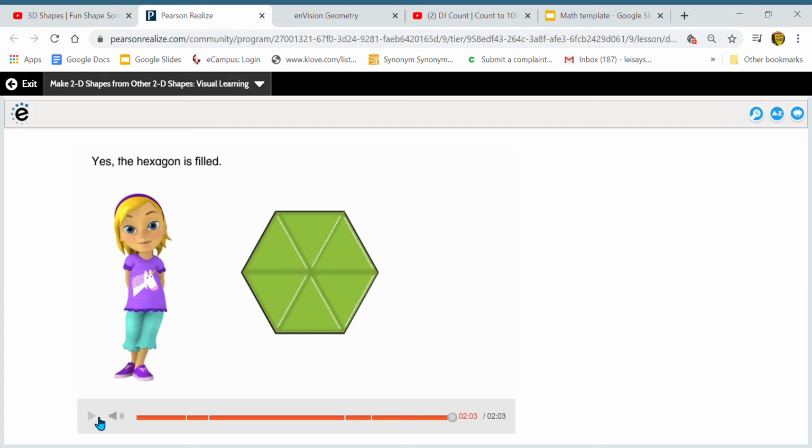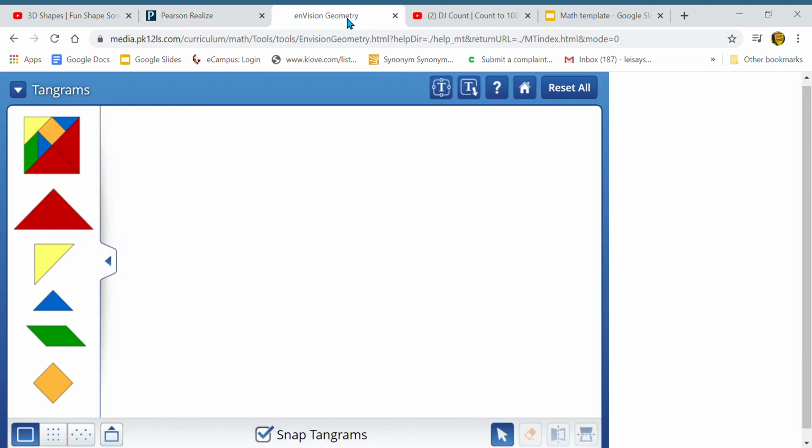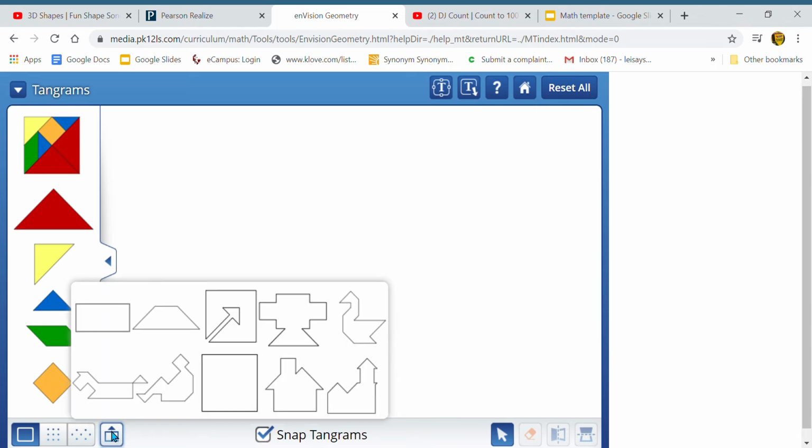Okay, so today's lesson we are working on making new 2D shapes from other 2D shapes. Now usually we would have used our workbook here, but it would be hard for me to help you visualize the shapes that we're making and the shapes that we were using, so I figured we'd use our Tangram tool from our Pearson workbook tools.